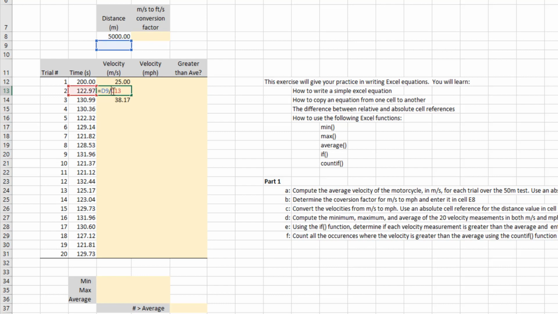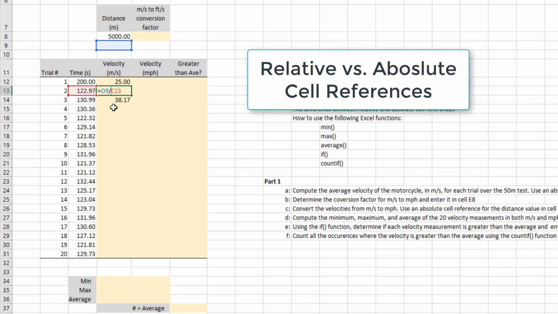If I double click in this cell and you can see the formula, you'll notice that instead of taking 5,000 divided by 122.97, it's taking the cell below 5,000. Well, what's happening there? This is the difference between relative and absolute cell references in Excel, and it's a really important thing to learn.